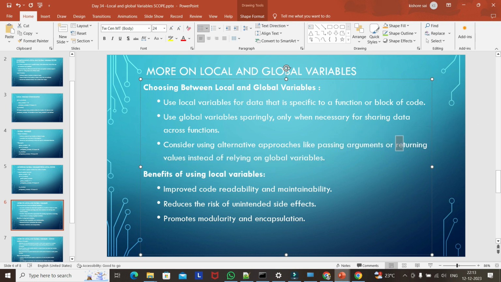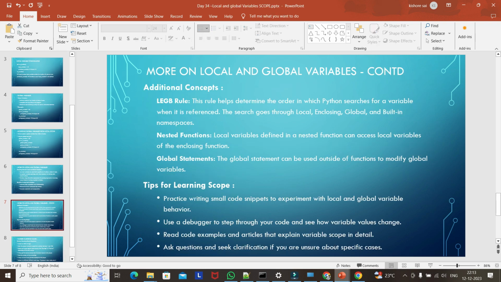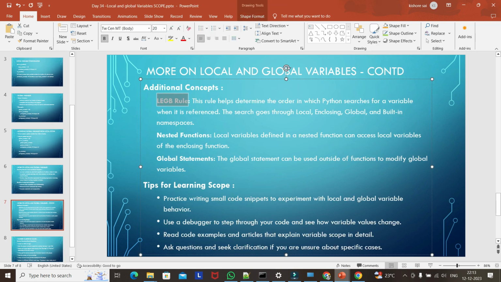So it's like they are saying the same thing. So what are the benefits of using local variables? It is an additional concept. So how will the evaluation take place?